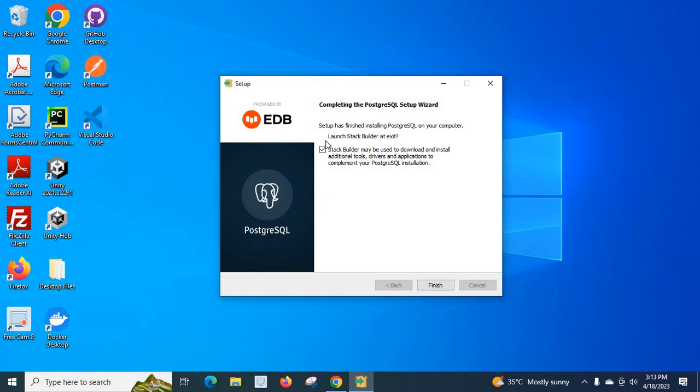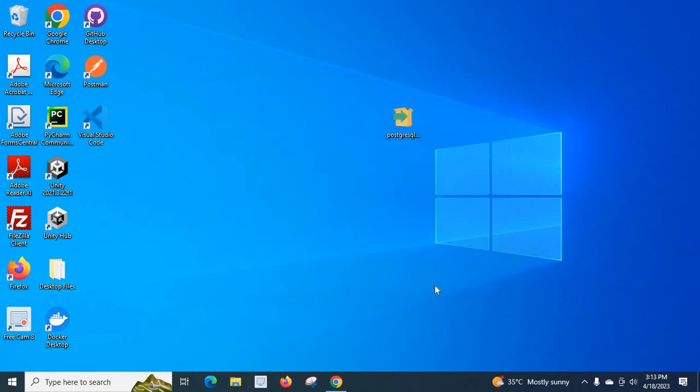Completing the PostgreSQL setup wizard. Setup has finished installing PostgreSQL on your computer. Launch Stack Builder at exit. It is already ticked, but we don't want it now. Let me untick it. Click Finish. So we successfully installed PostgreSQL and pgAdmin 4 in our Windows 10 64-bit operating system.